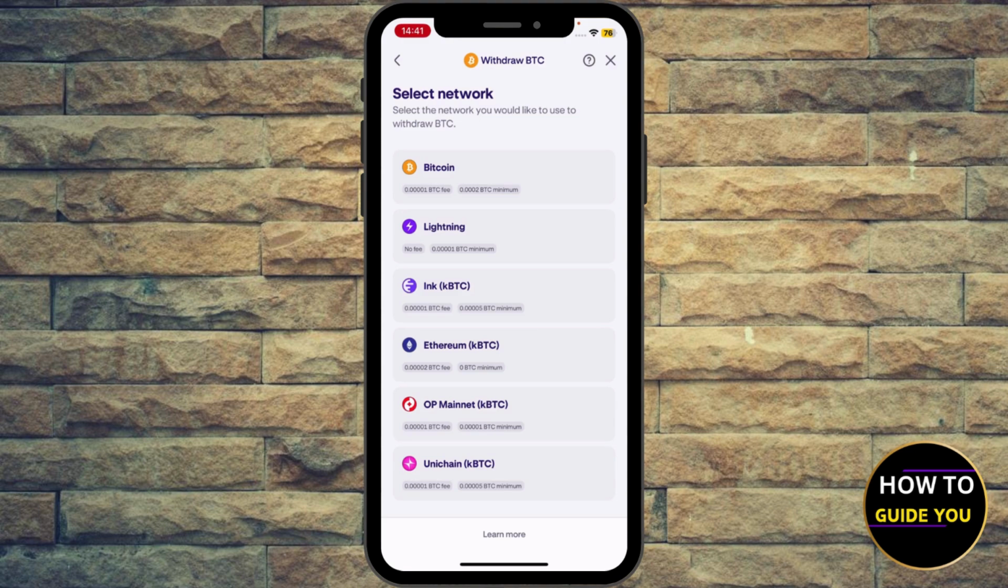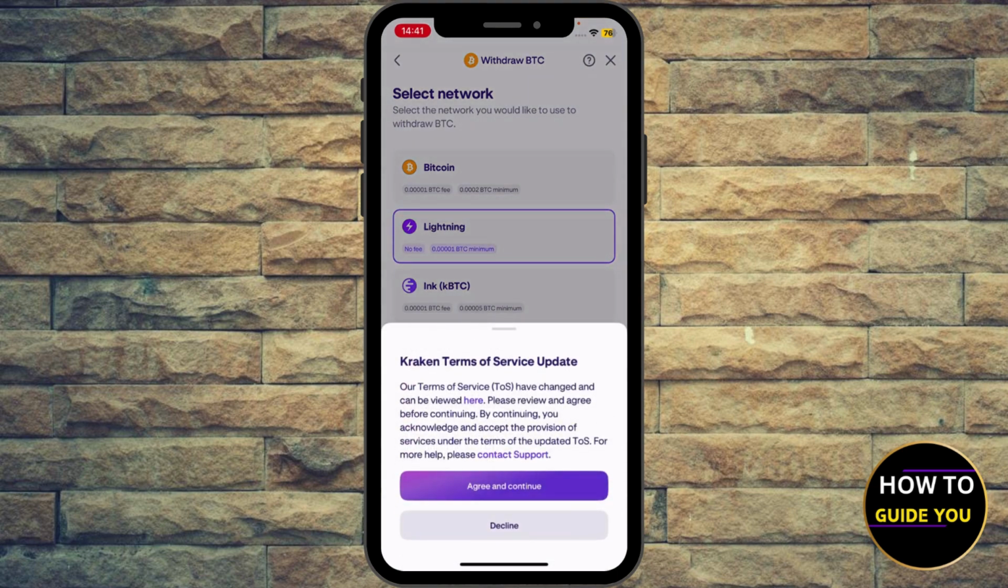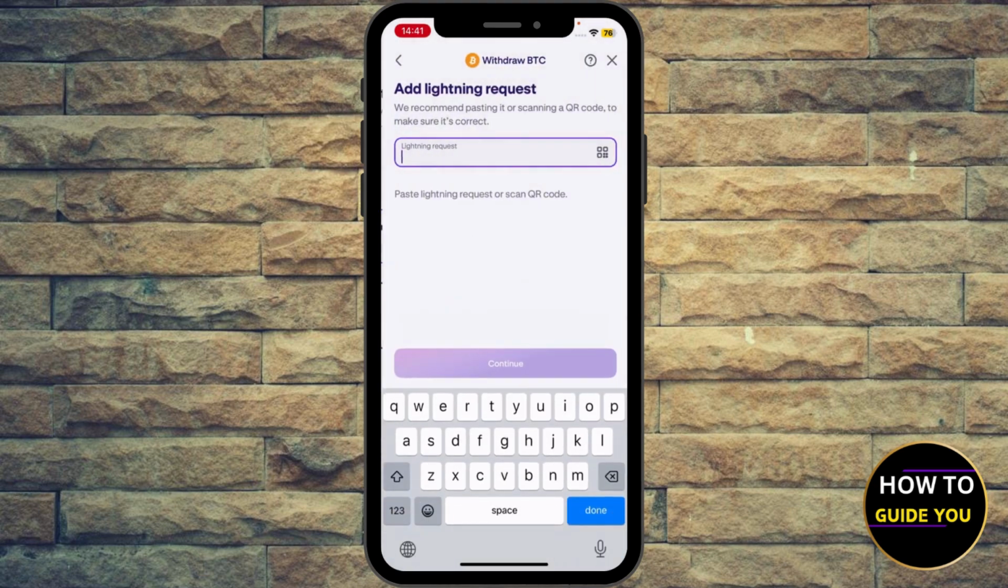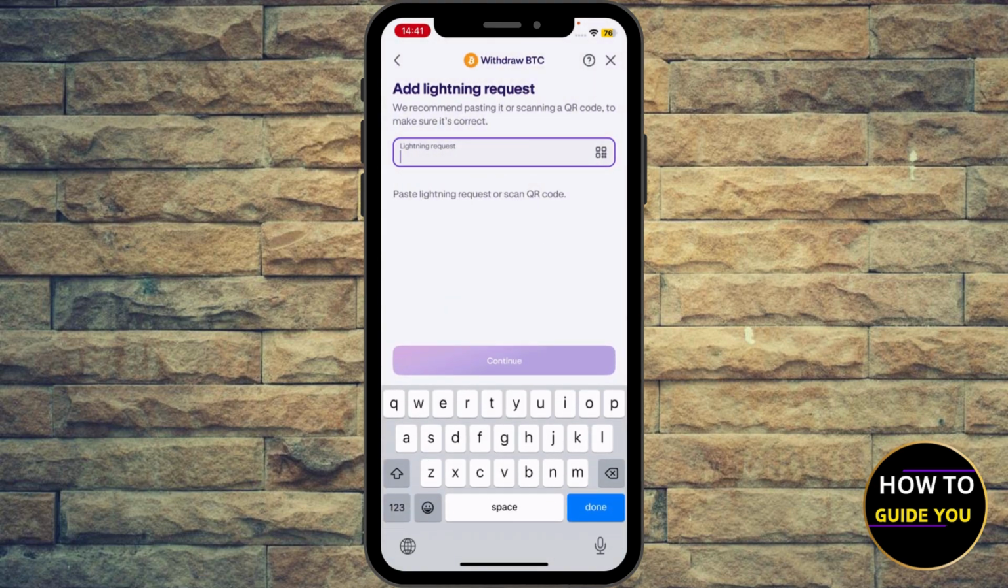So you can use Bitcoin as a known network for different apps, but it costs some fees, or you can use Lightning for no fees. So I'm gonna select Lightning, right? Agree and continue, and then of course add the Lightning request, right?